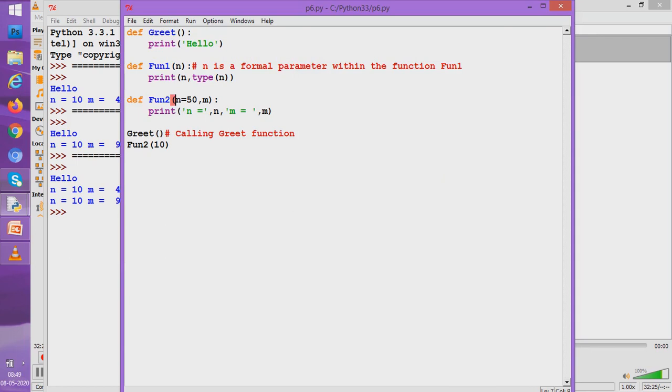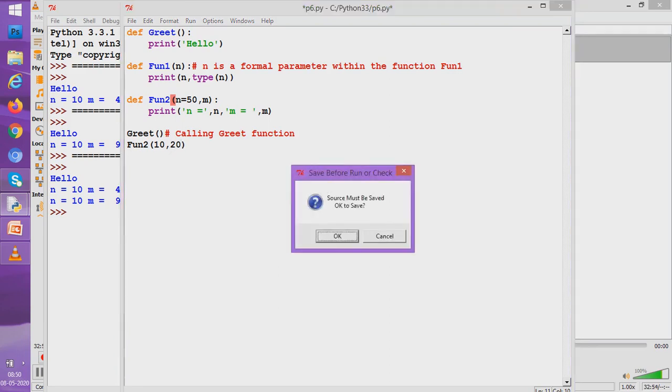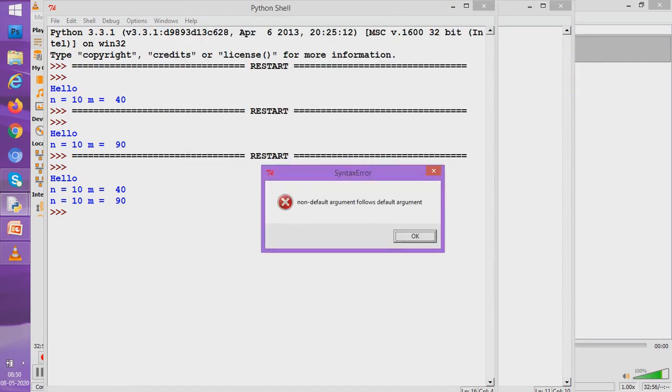Let us try the other way out. Let us write 20. Now you would think that yes, now it is going to work. N is going to take 10 and m is going to take 20, and both of the variables in the parameter list are getting a valid value. So function 2 is going to work for us. But students, here also you are wrong. Let us see. Yes, the error has come again.